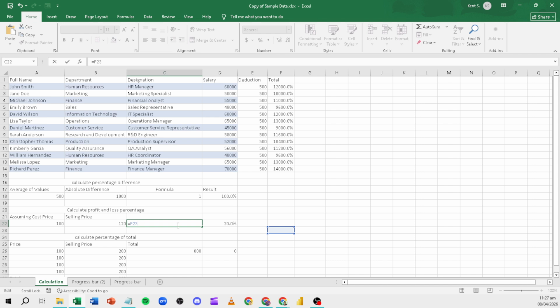That's it. Open Excel, use A2 for cost and B2 for selling, enter =(B2-A2)/A2 in a new cell, then format the result as a percentage. You now have a clear, accurate profit or loss percentage you can read at a glance.